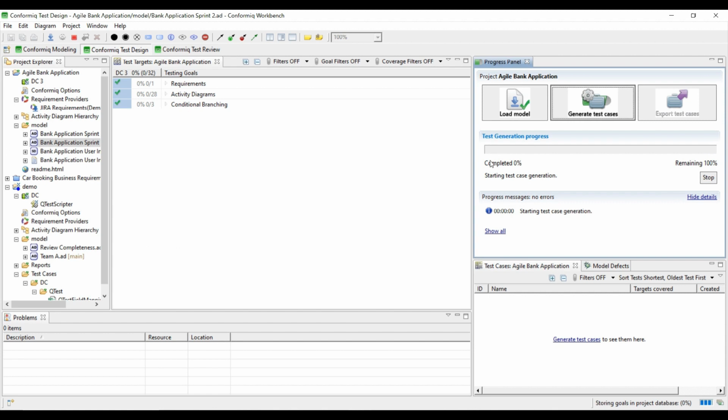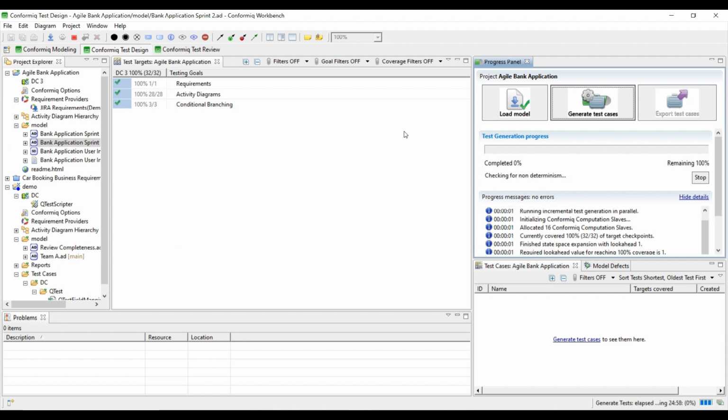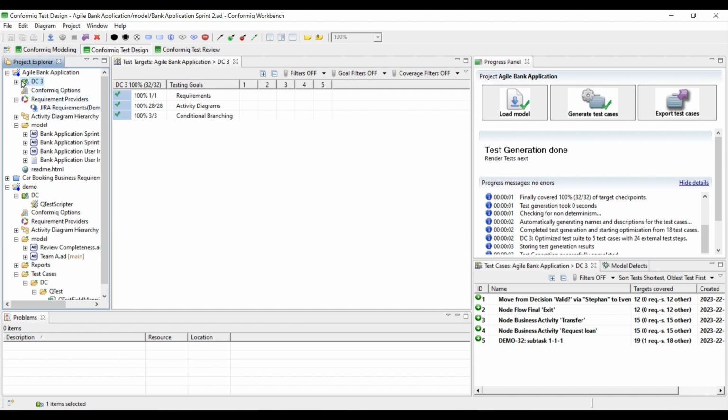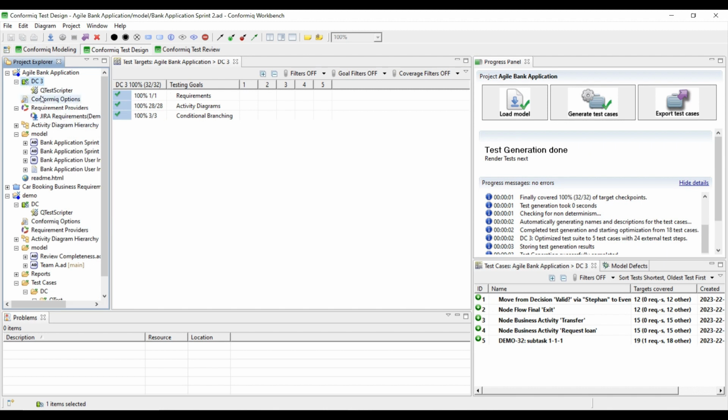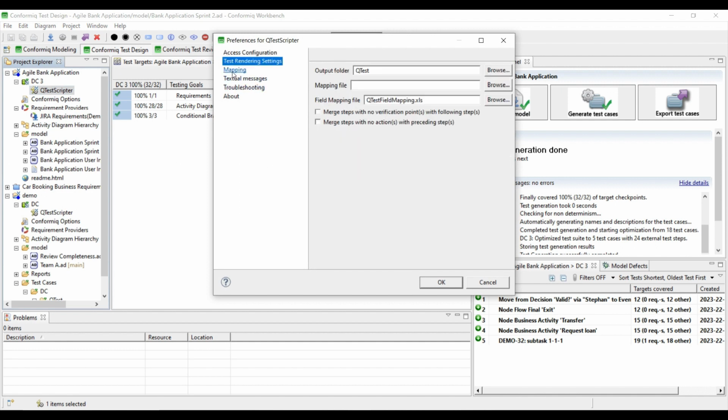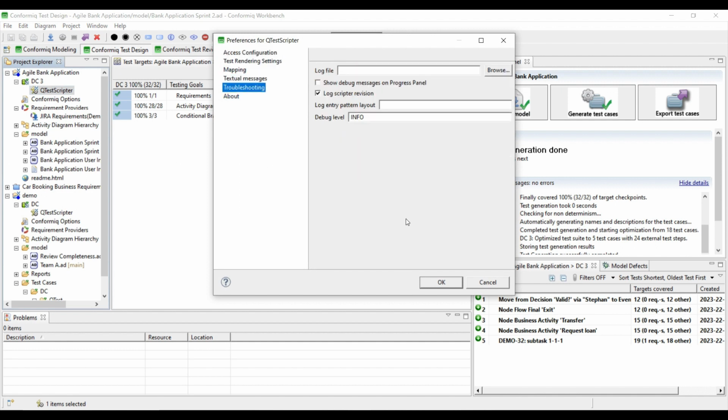Once the test cases have been generated, we need to add the qtest scripter here again in order to export. Once the qtest scripter has been added, we need to configure all the required properties across all the different tabs provided here. Once it has been done, we need to click on OK. If all the proper credentials have been provided in all of these tabs, then we click on OK and go ahead with the export of the test case.